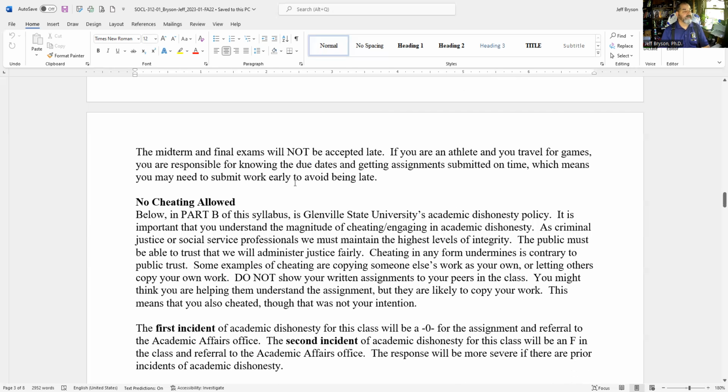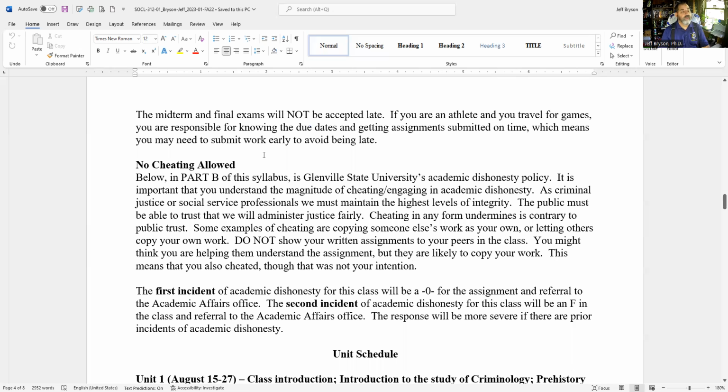All right. One other thing, midterm and final exams will not be accepted late, period. They will not be accepted late. We have deadlines to get your grades in for midterms and finals. They will not be accepted late.